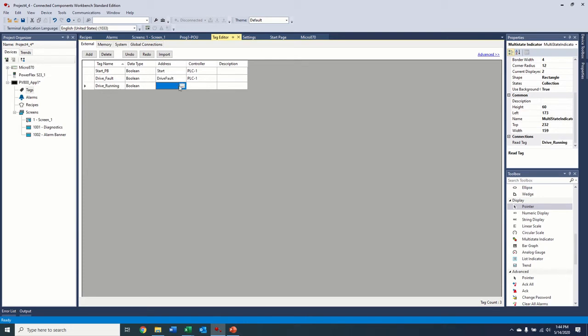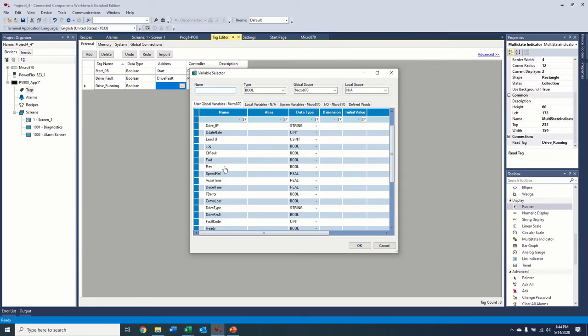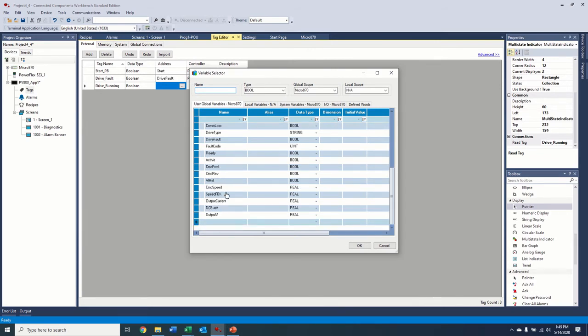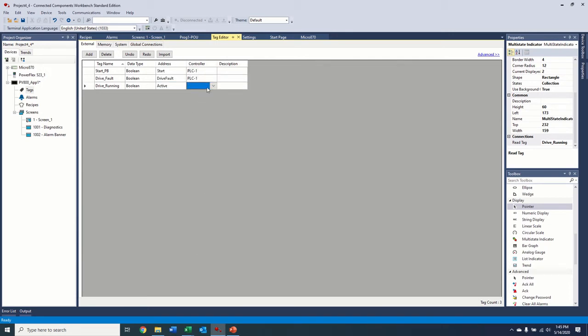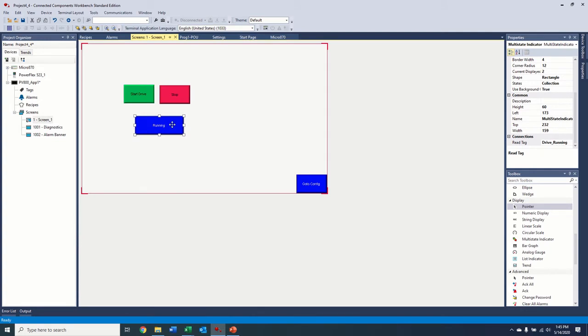boolean. We're going to tie that to our, where's our active? That's what we're looking for. There it is. Took me a second. And it's in PLC1. Okay. So there we go. We'll double click on that. And now our drive running is in there for our running indication.